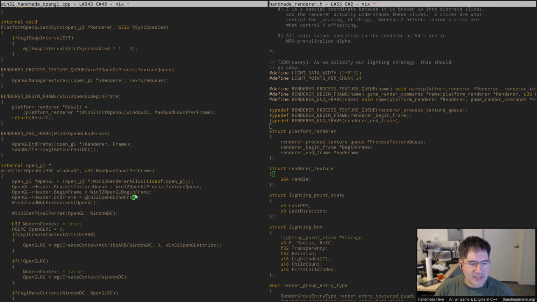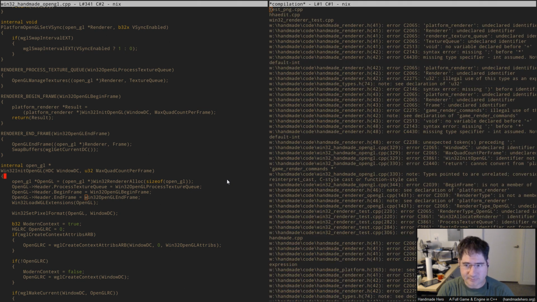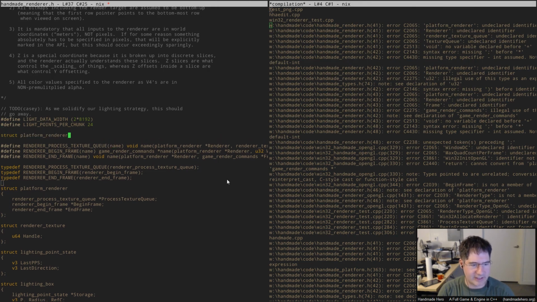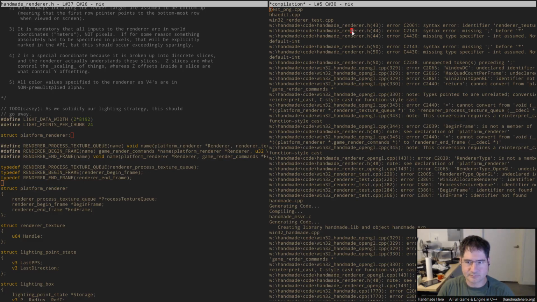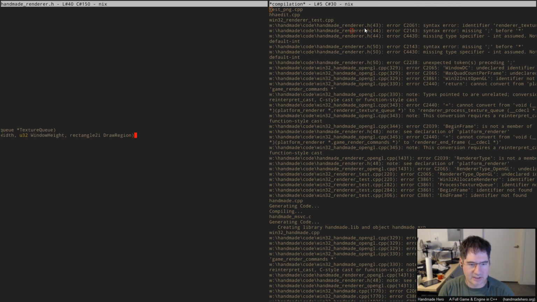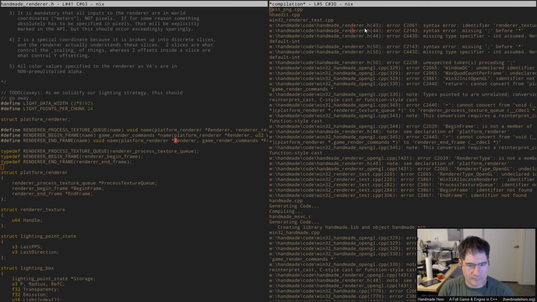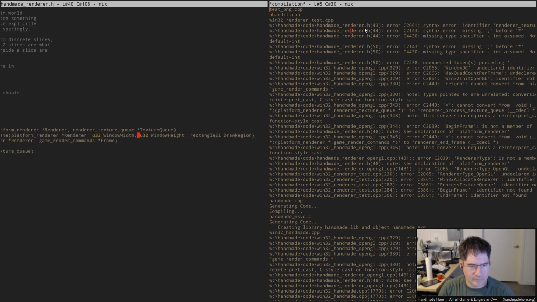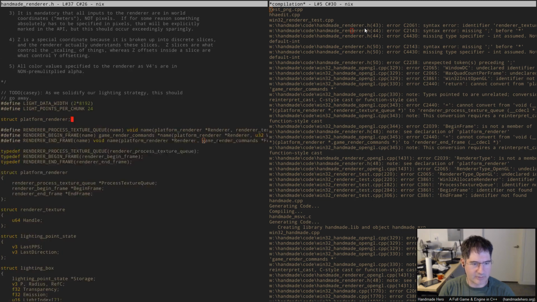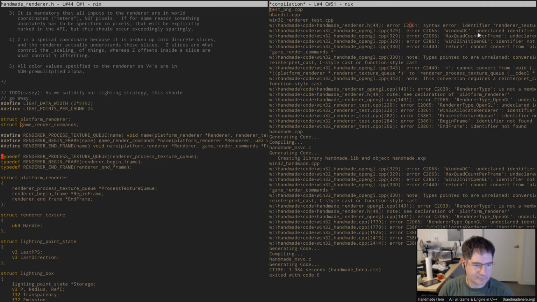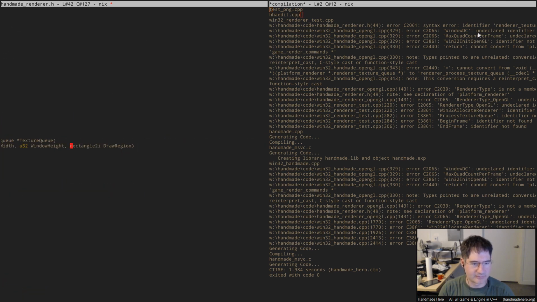Okay. So once we have that, now we just need to make sure that we're actually using these calls when we wish to dispatch to the platform renderer. So when I compile, we will get complaints. Now I'm going to have to pre-declare the platform renderer here since it gets passed in there, but that's fine. I probably also have to do the texture queue. Probably the game render commands though. These are just forward declares so that those names can be resolved. There we go. And texture queue. I was right, I did need it. There it is.